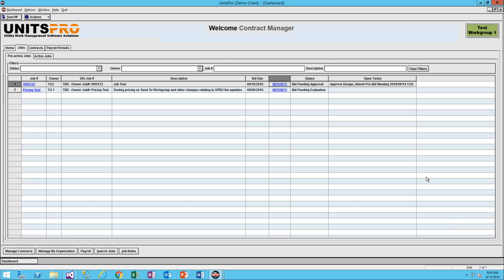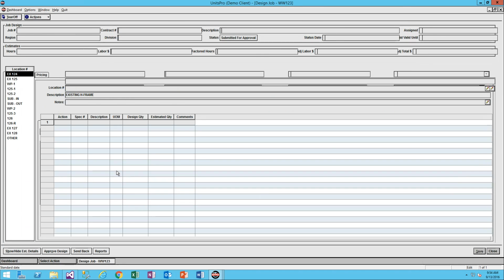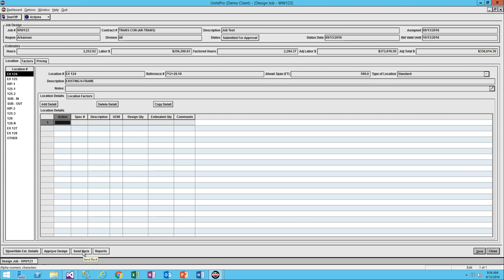Once we're satisfied with this information, we can go into the design itself. And once there, we can either send this design back to the estimator. If we select this button, we'll get a dialog box where we'll enter a message as to why it's being sent back, or we approve the design. If we approve the design, this design is not only approved, but it is submitted to the owner as our bid. So we'll go ahead and do that.